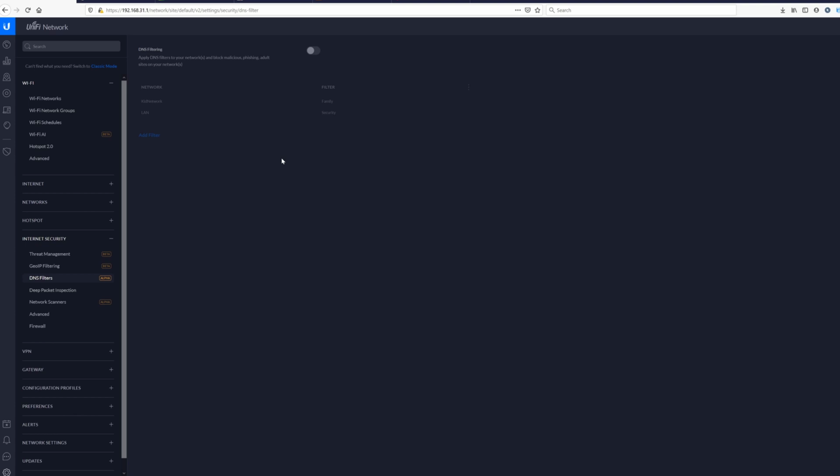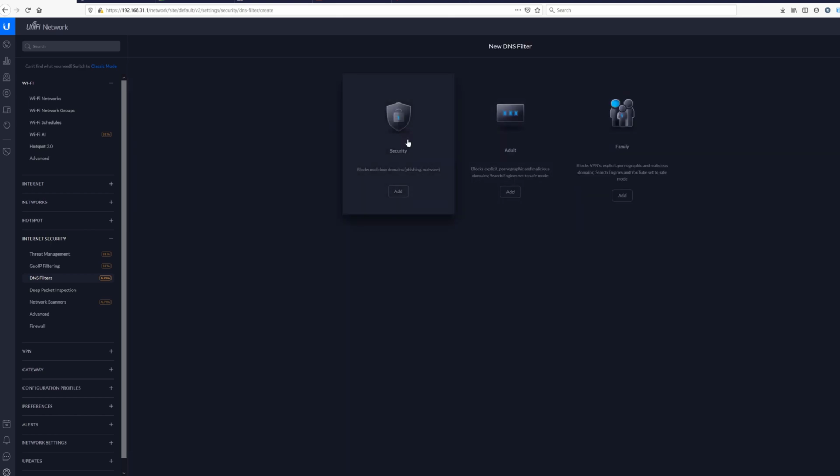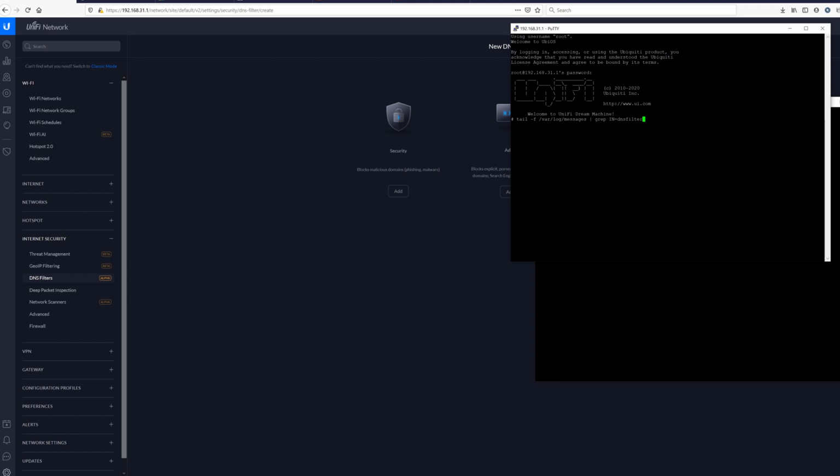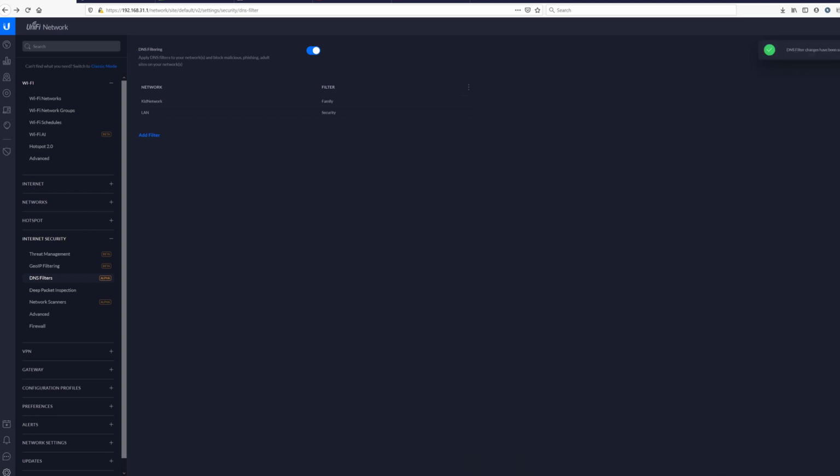The main difference, though, is that you can't choose your own DNS provider. It uses a DNS provider that they don't disclose with a few different types of filter settings: security, adult, and family. If we look at the UDM-Pro, just tailing the message log, looking for the DNS filter, let's quickly turn it on. I have to turn it off every now and again because there's a bug in the version of the firmware that I'm running, which is admittedly a testing version, where DNS filtering just kind of stops working occasionally.